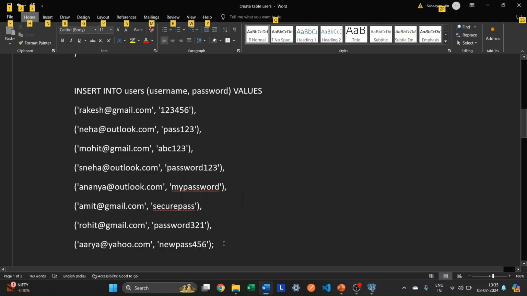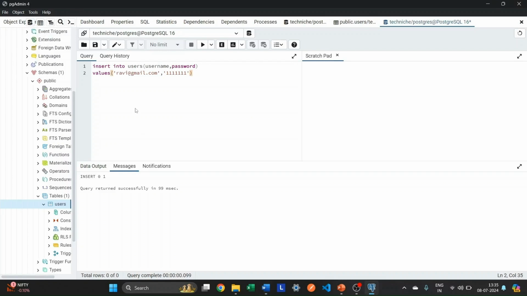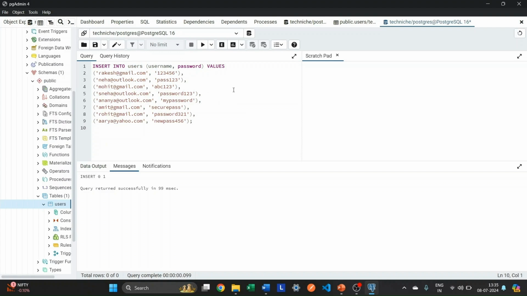We'll quickly add some more values in this table so we can use it later. Just paste it, and when you are entering multiple values, you don't have to say values again and again. You can just separate them by commas, then put a semicolon in the end.